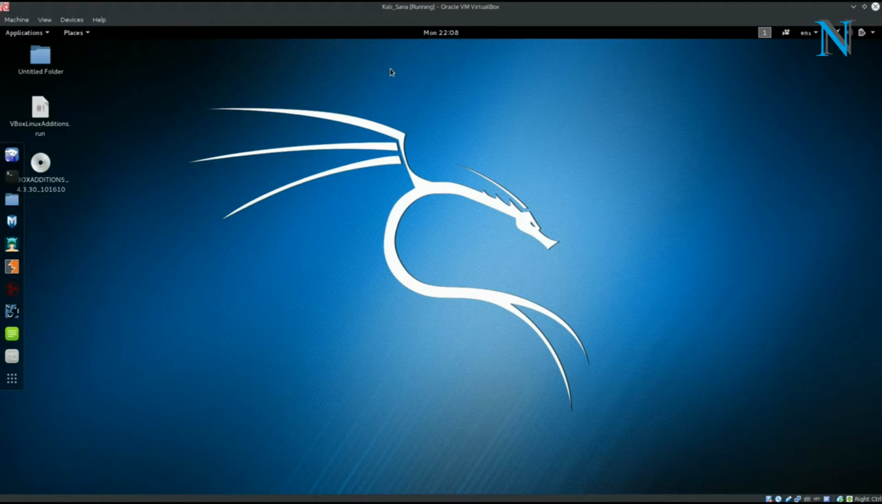Welcome back all. Today we're gonna go ahead and set up a VPN in Kali Linux 2.0. I'm using a virtual machine. If you're not, it doesn't really matter. The procedure is pretty much the same, so it doesn't matter which operating system is running as your host.